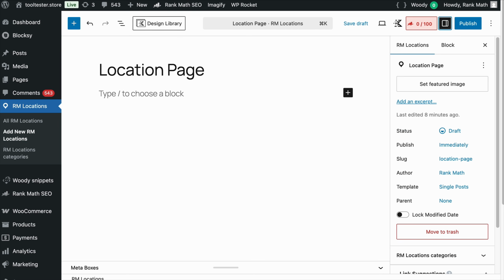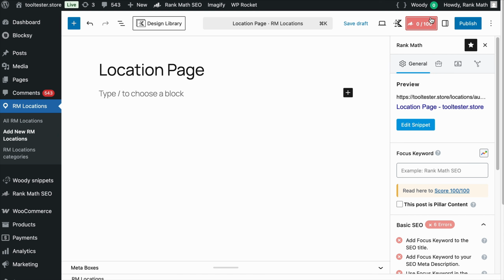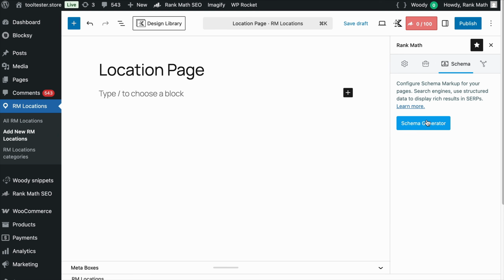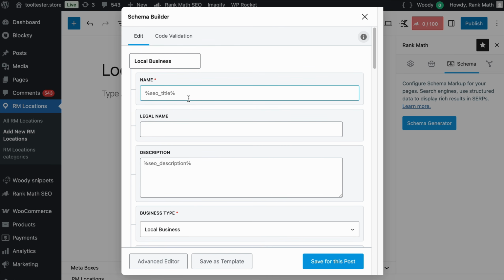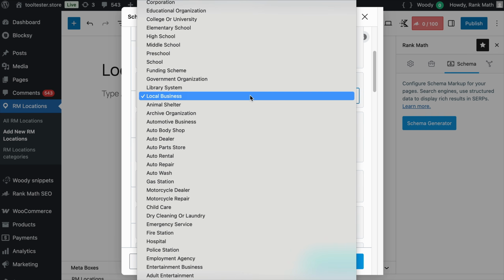So on your location page, go to the Rank Math tab, select the schema option, and click on Schema Generator. Following that, use the local business schema. From here, you will see the business type field.